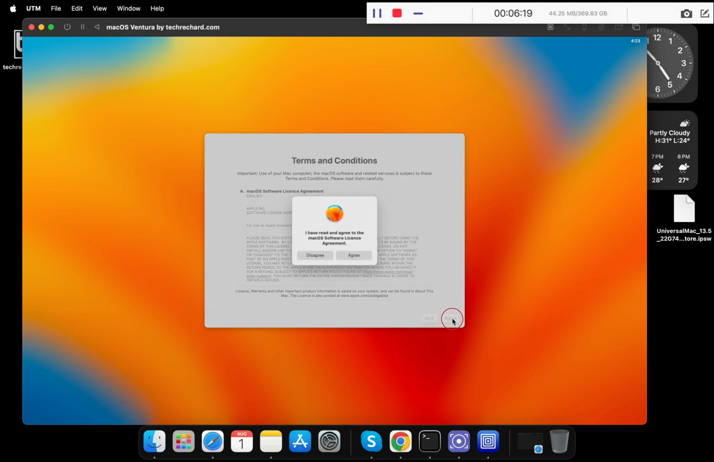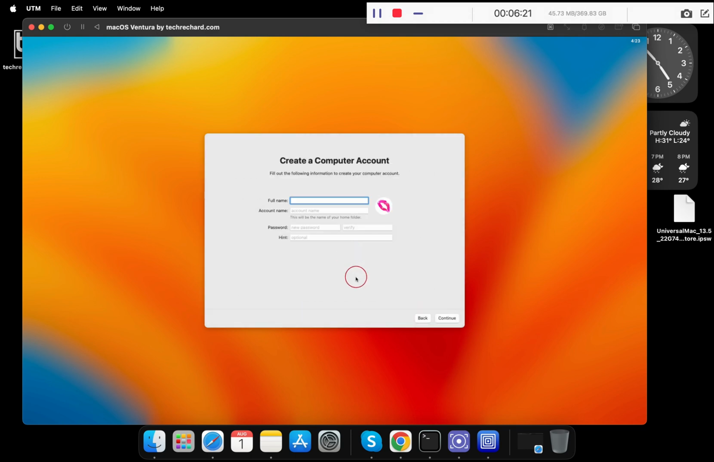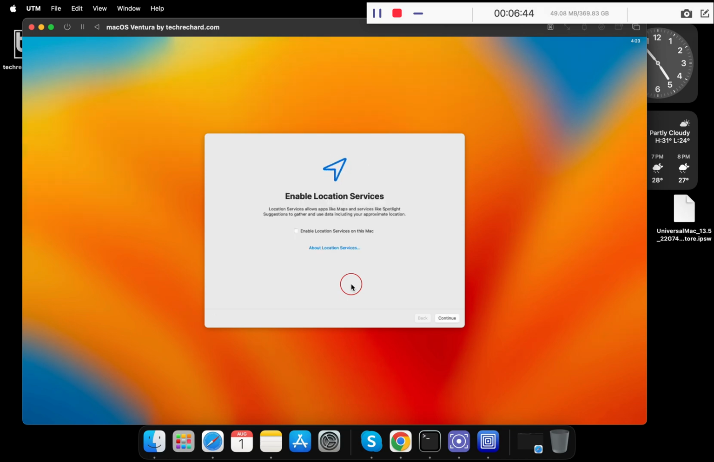Now you have to create your computer account. So you have to enter your full name, account name, a password and a confirmation of the password. Once done, simply click Continue and wait for it to create your computer account. You can simply click Continue and ignore this.